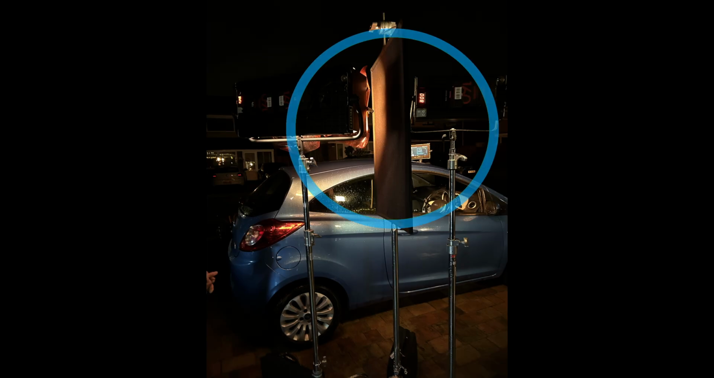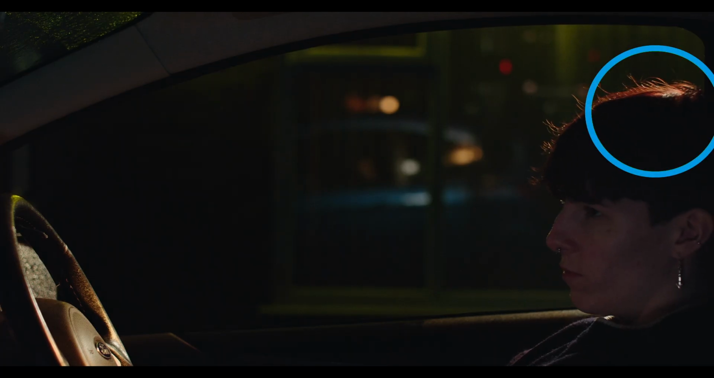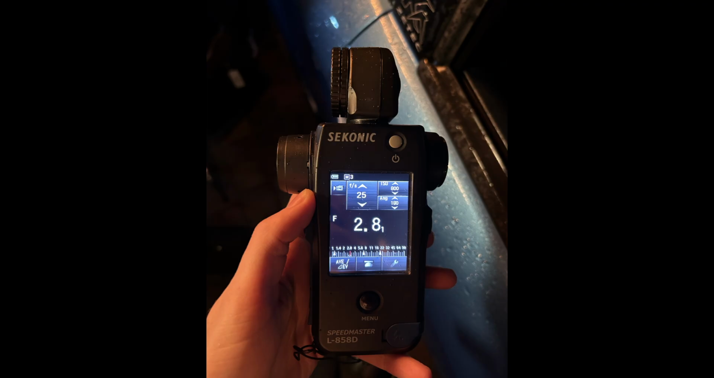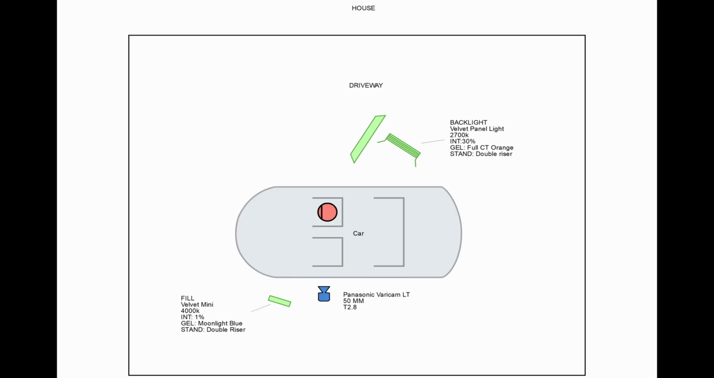I also decided to add a black flag to the right of the light to stop any light spilling over and to be more concentrated to the back of my actor's head. This light read at about 2.8 on instant mode. As I just mentioned, I placed a black flag to avoid light spillage.